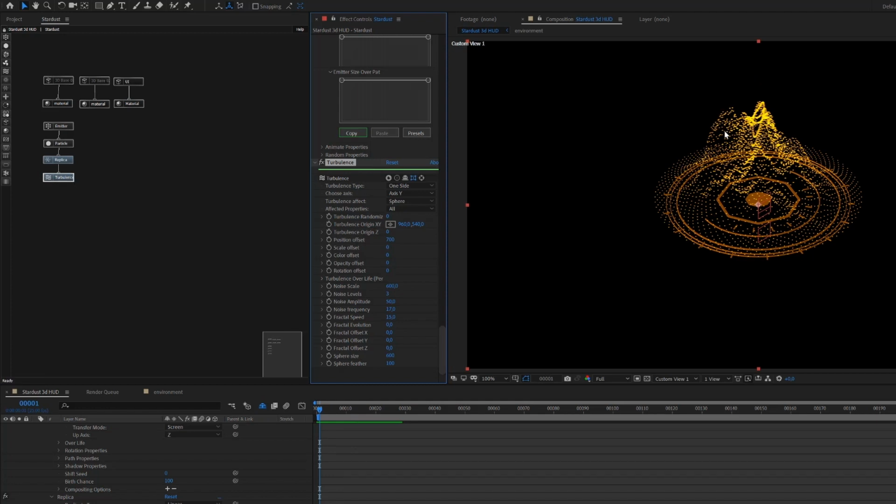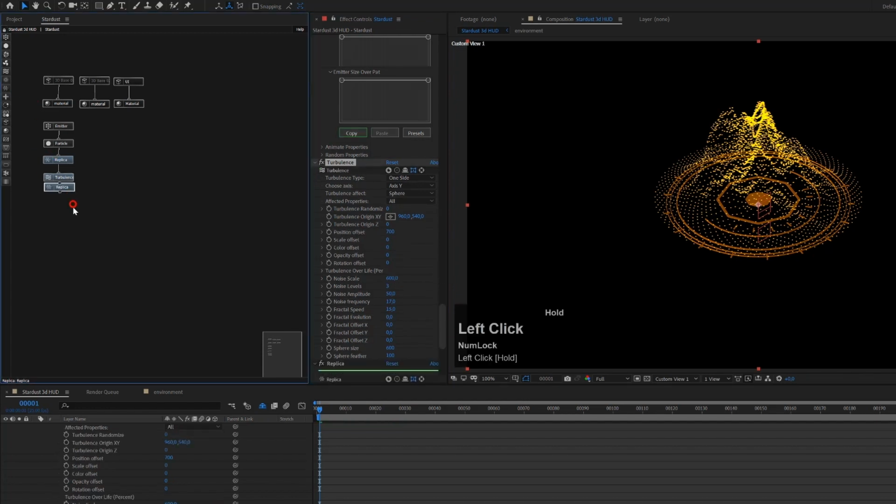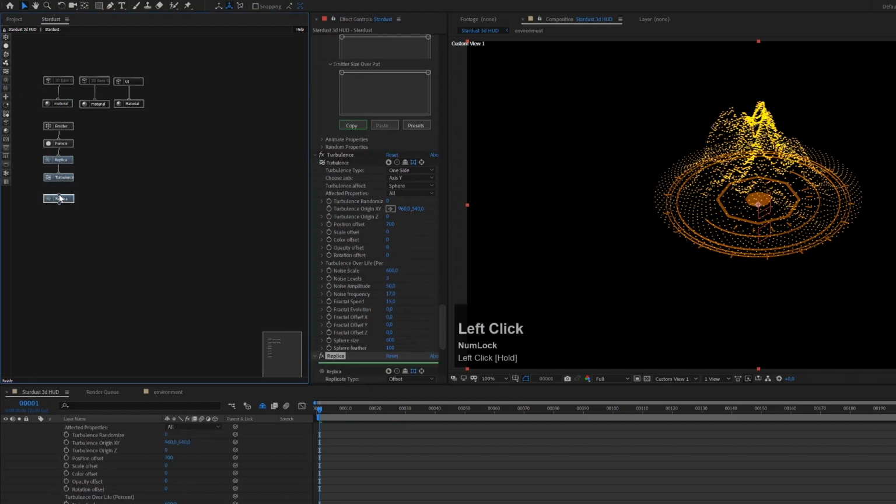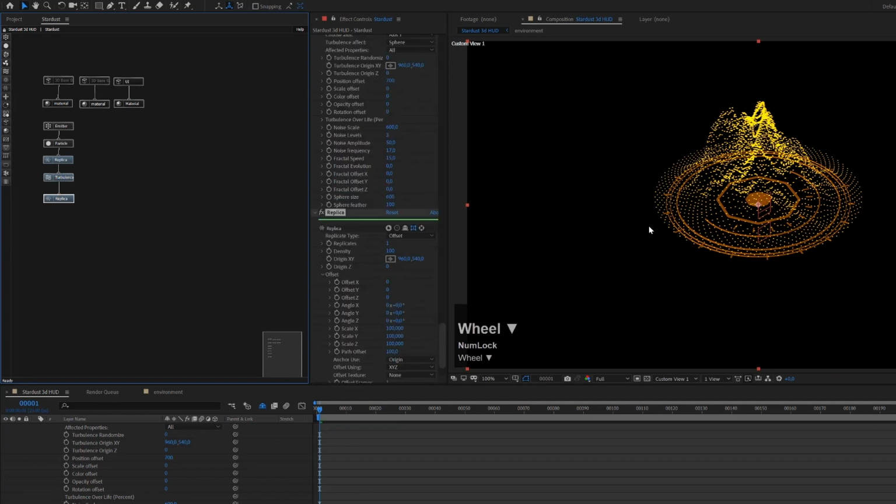So to make this even more interesting and to add more detail, to make it kind of crazy actually, let's add another replica node, and I will just link this to my turbulence node. And with this replica now, I want to offset these particles once again. So let's add another 30 replicates on top here, and let's offset these by -10. And you see what this will do.